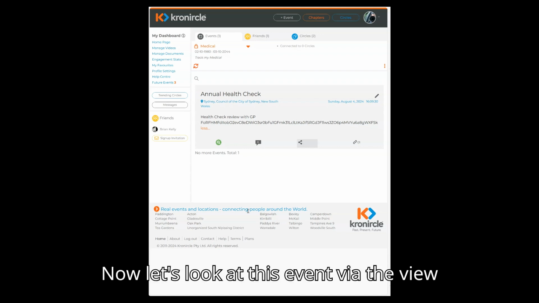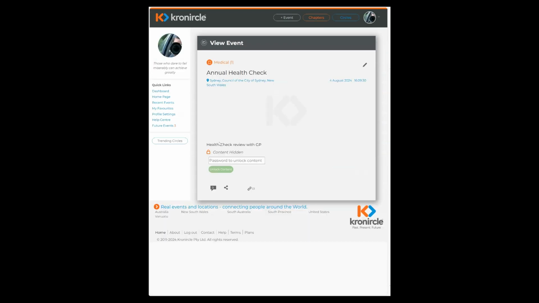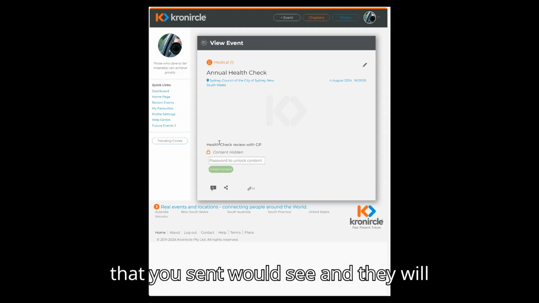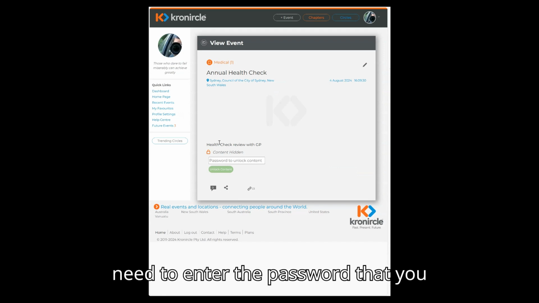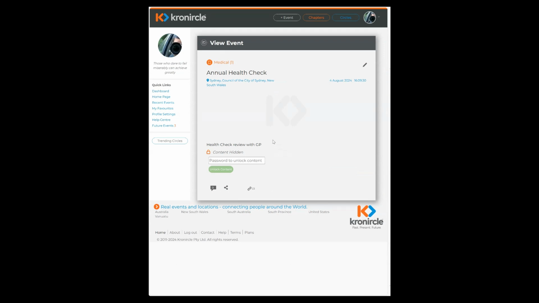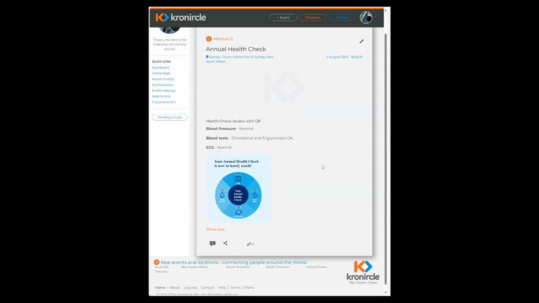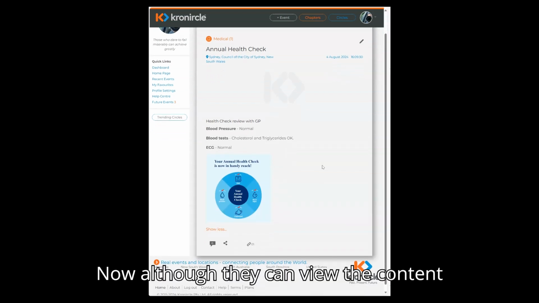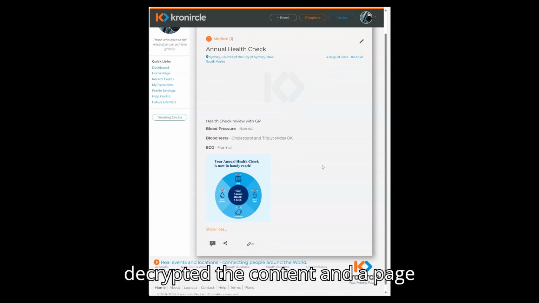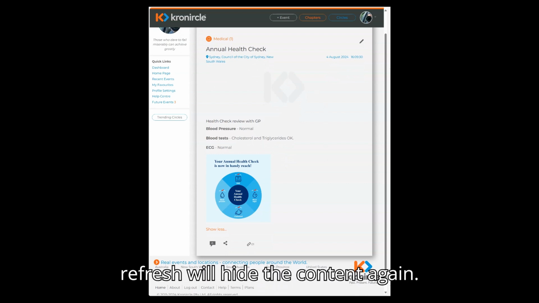Now let's look at this event via the view icon. This is what the receiver of the URL link that you sent would see, and they will need to enter the password that you provided to unlock the content. Now, although they can view the content after entering the password, it has not decrypted the content, and a page refresh will hide the content again.